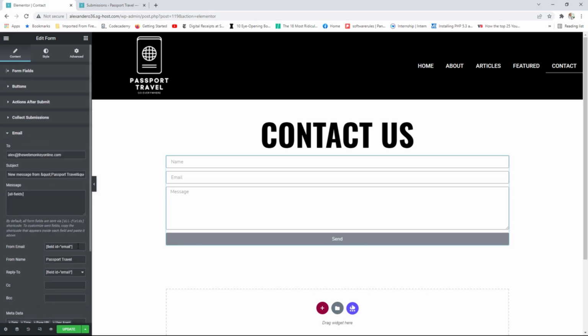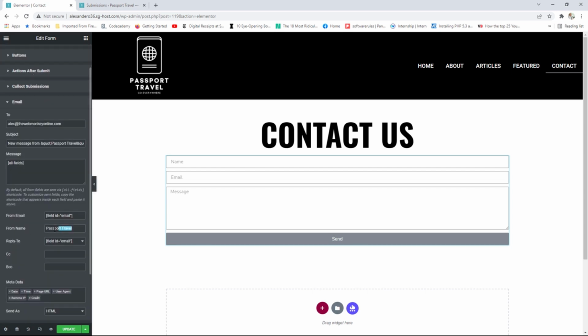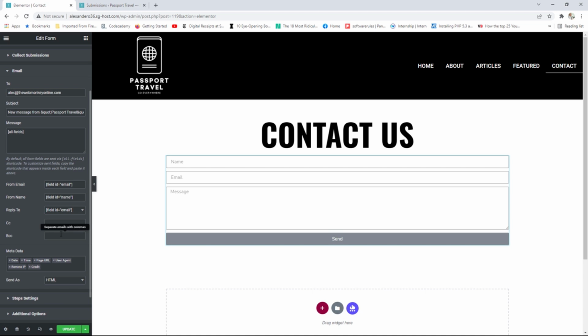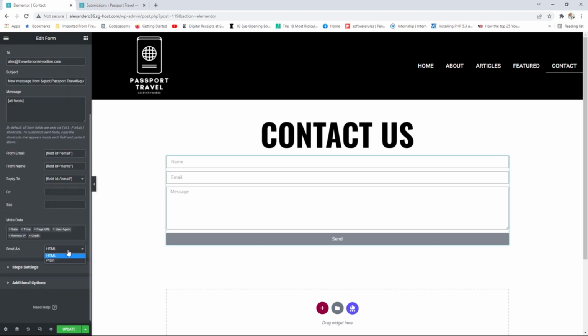Go back to email, and then right here from name, simply paste that. And then the reply to will be set to the email, of course, because you'd like to respond to the person's email address. And that's it. You can add your CC, your blind copy, and so on. You can add the metadata in here as well, such as the page URL, the person visited, the date, time, and so on. Send as HTML or plain.